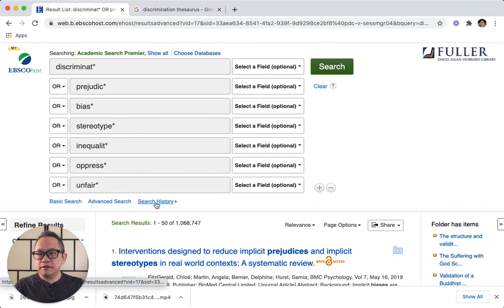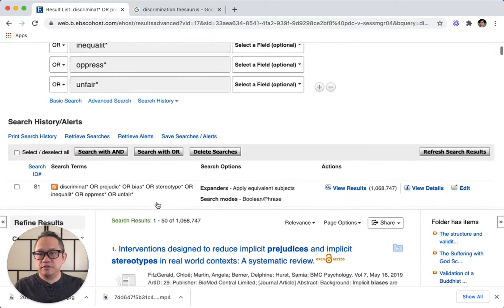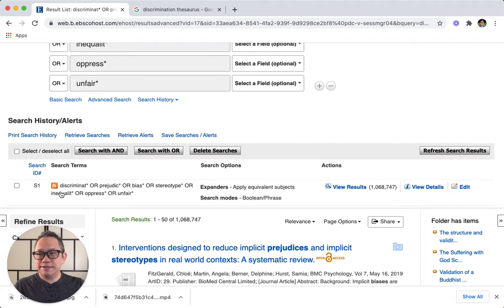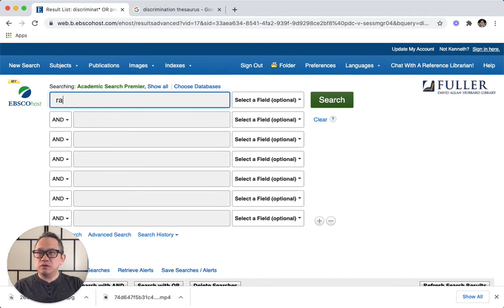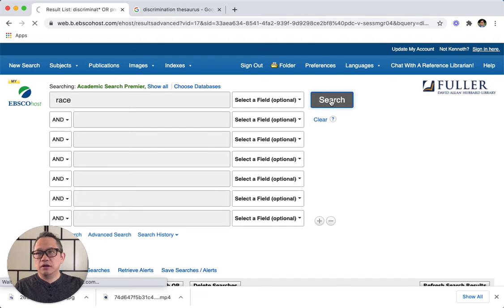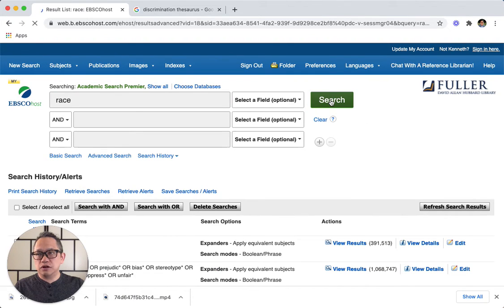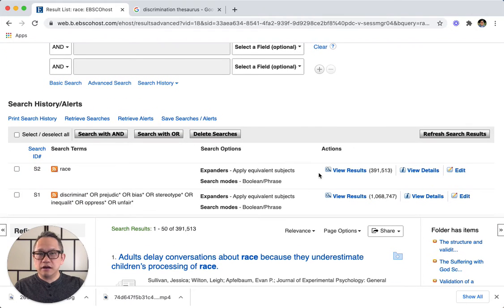If you click on search history, it will list the different searches that you've done today. So far I did this search related to discrimination. So I'm going to clear this. I'm going to do another search related to race. So here I'm going to do a search on race. And in this race search, 391,000 articles come up.